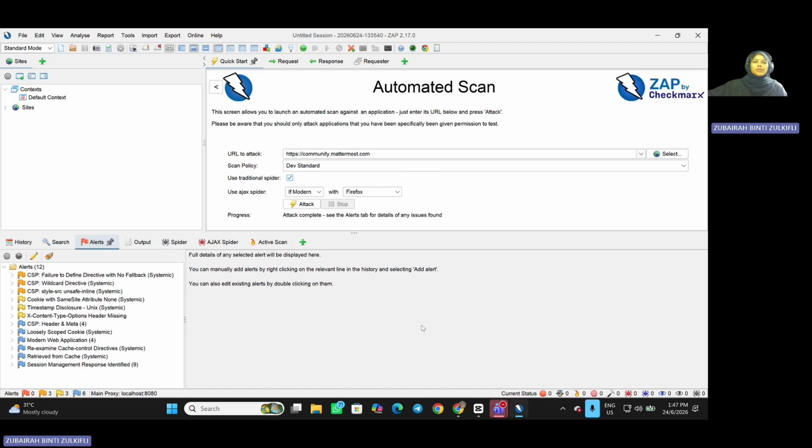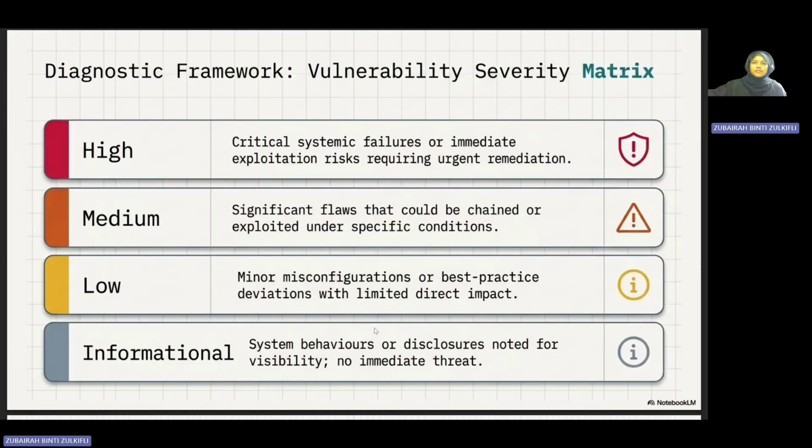As you can see, the alert result now is 12. We have yellow color, orange color, yellow color, and blue color. The meaning of the colors is the diagnostic framework for vulnerabilities. The red color is high, which is expected systemic failure or immediate exploitation risk requiring urgent remediation. Orange color is medium, a significant weakness that could be changed or exploited under specific conditions. Yellow color is low, representing minor misconfiguration or best practice deviation with limited direct impact. The blue one is informational, which is system behavior or disclosure noted for visibility, not an immediate threat.